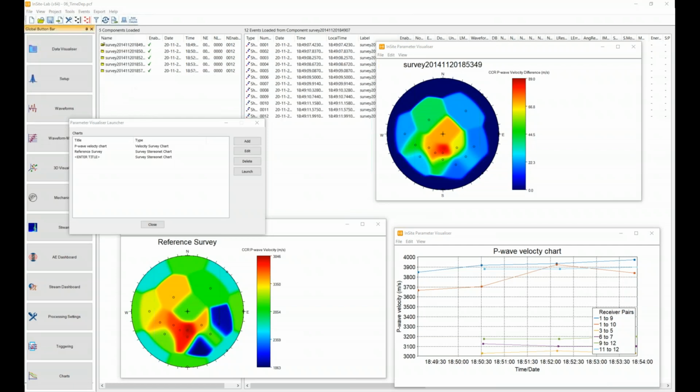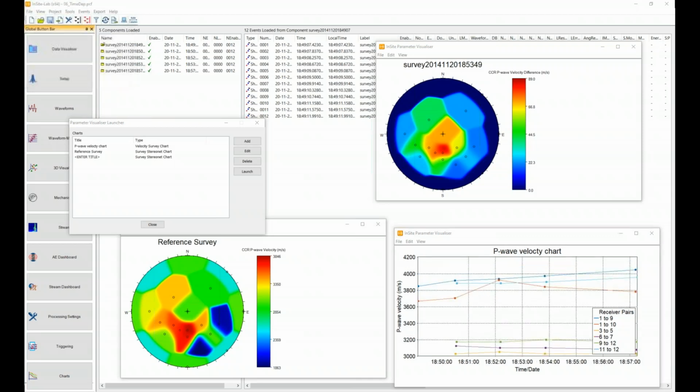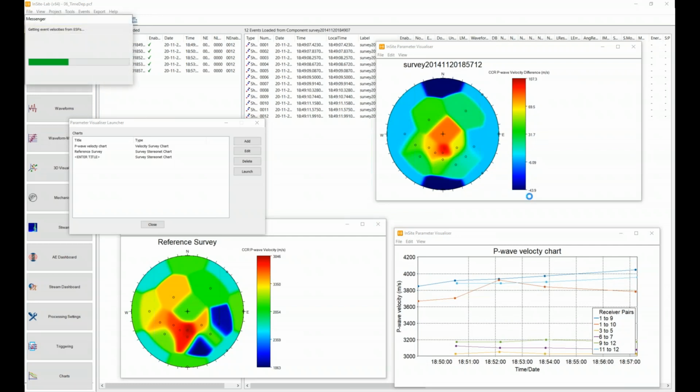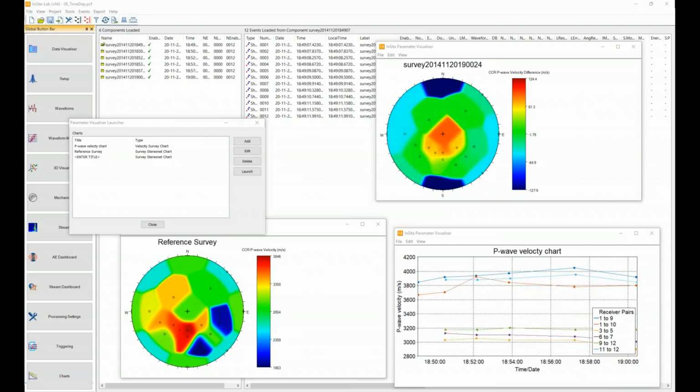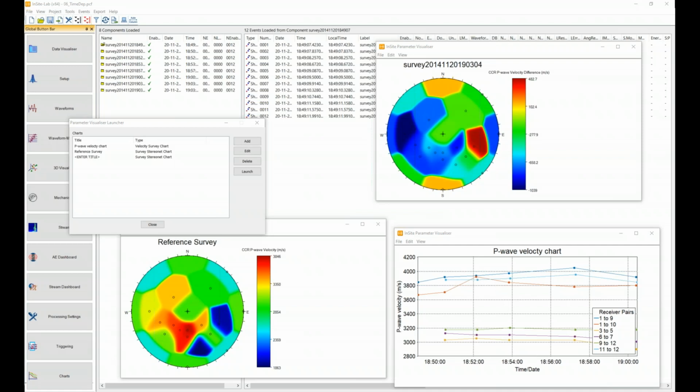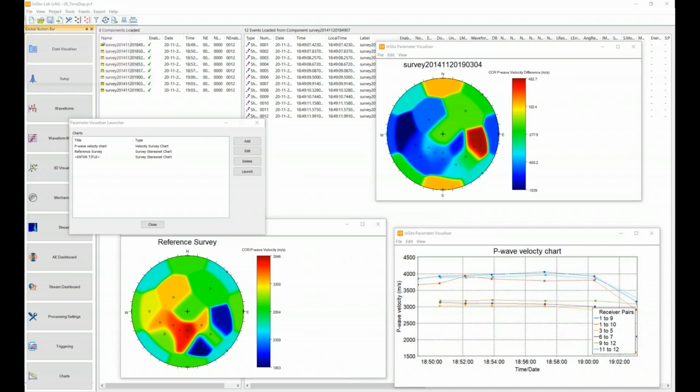Let's keep bringing surveys in. So basically, you can see how charts update. Now we're starting to see some damage developing. We have areas where negative changes in velocity are observed. I'm going to import one more. Yeah, and damage is increasing. And finally, this is the last survey. With some important damage observed across these ray paths.